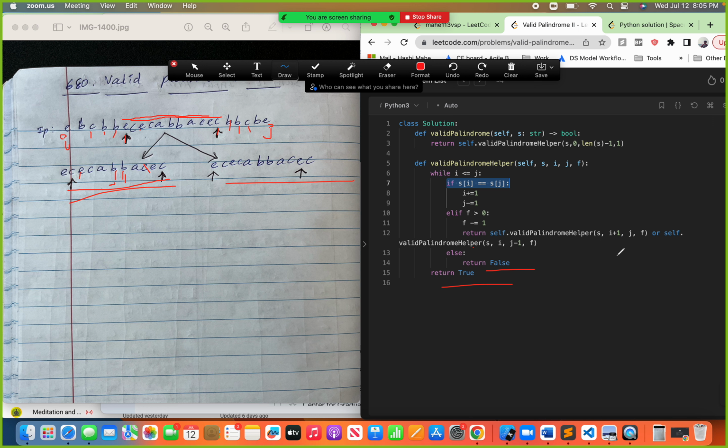And here we get true. Here e will be compared, c will be compared, a e will be compared, and this is false, a is not equal. So this will return false. So true or false is true, so we return true. So that's how we get our answer.